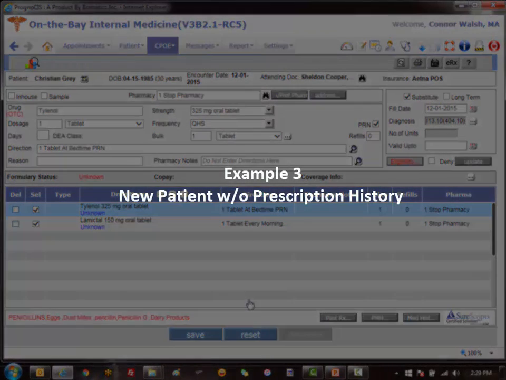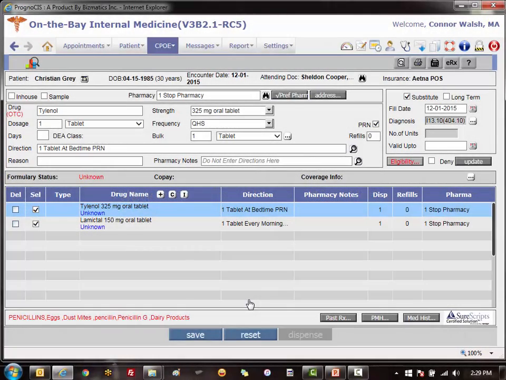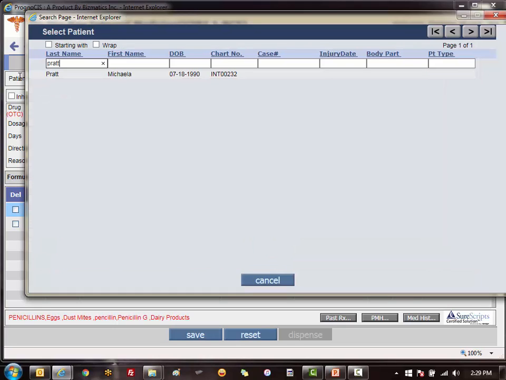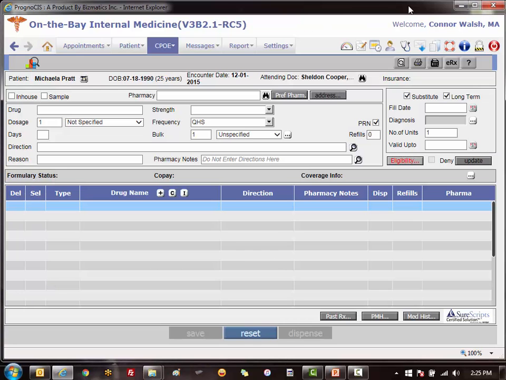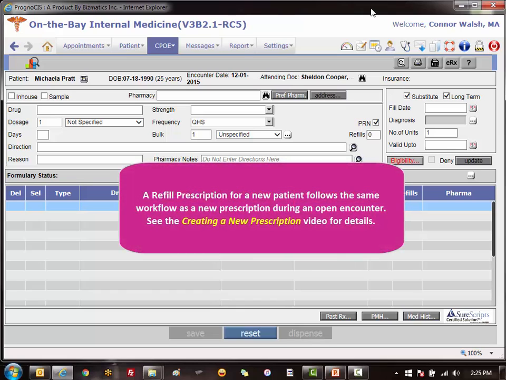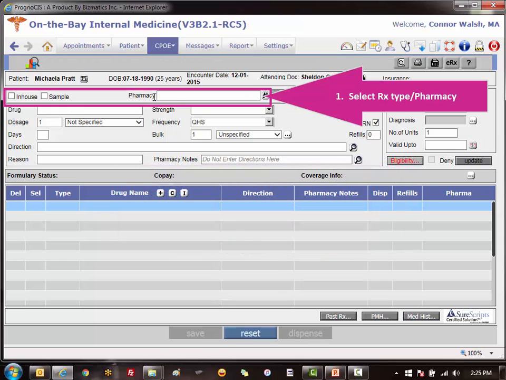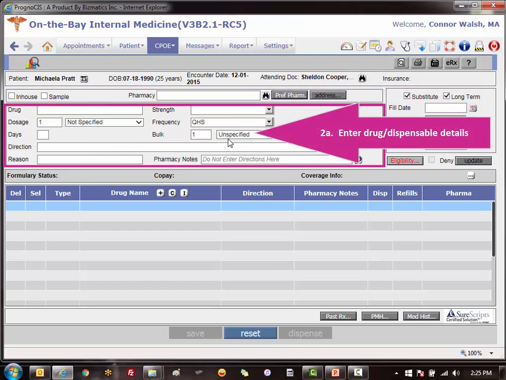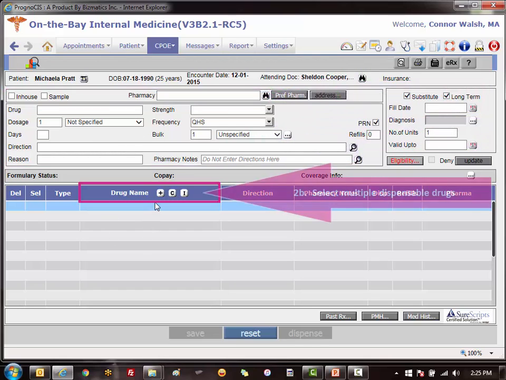Now, this third example we're going to look at is for a brand new patient who has never been at the practice before and has no prescription history. And that is our patient, Michaela Pratt. And since she is a new patient, the screen opens blank. As we discussed in the Creating a New Prescription video, you have the same workflow here. From top to bottom, you choose your pharmacy type, you enter your drug either one at a time, including its dispensable details, or come down here to the bottom where you can do your multiple search and select.